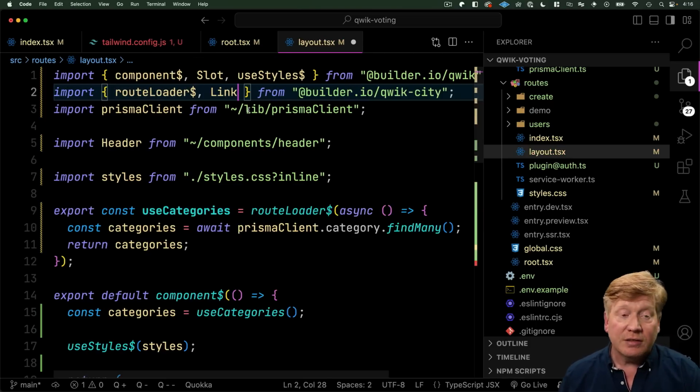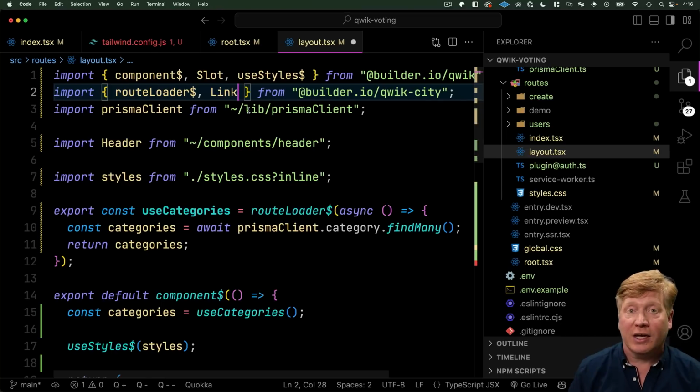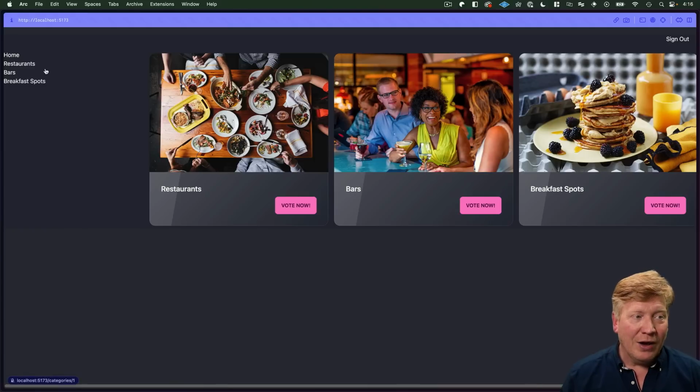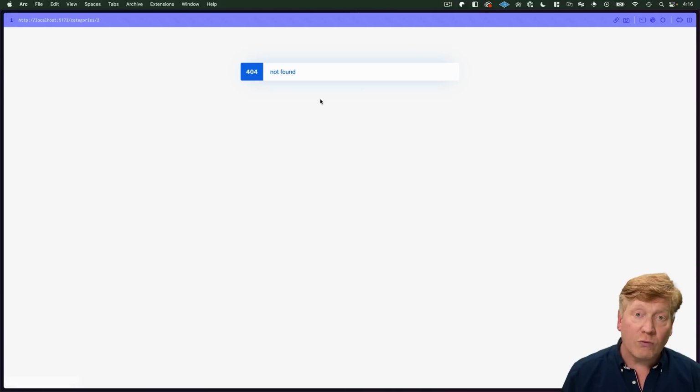Now, Link, as opposed to just putting an anchor tag in, is going to give you that really slick SPA-style navigation, much like you get from something like Next or Remix. All right, wow, that's looking really slick. So if I go over to something like bars, then I'm going to get a 404 because that page doesn't exist yet. We'll get there.